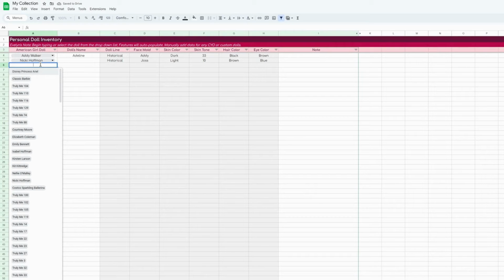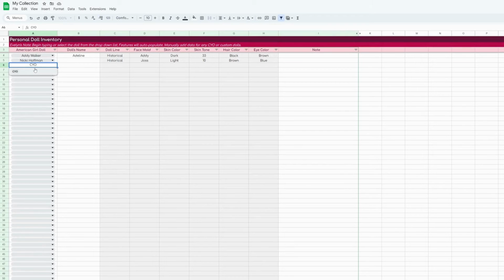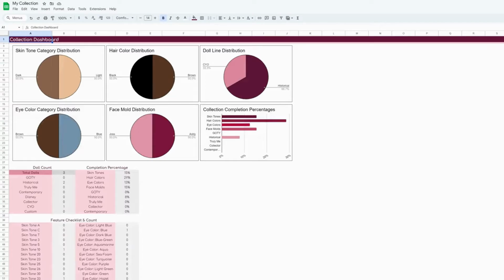Now, what if I have a CYO doll? I have made a template for that. CYO. Click that right there. Let's do Ren. And here I'm going to enter my own data. So let's go back to the collection dashboard. Here you can see my skin tone distribution right now. With just the two dolls, we're 50-50.